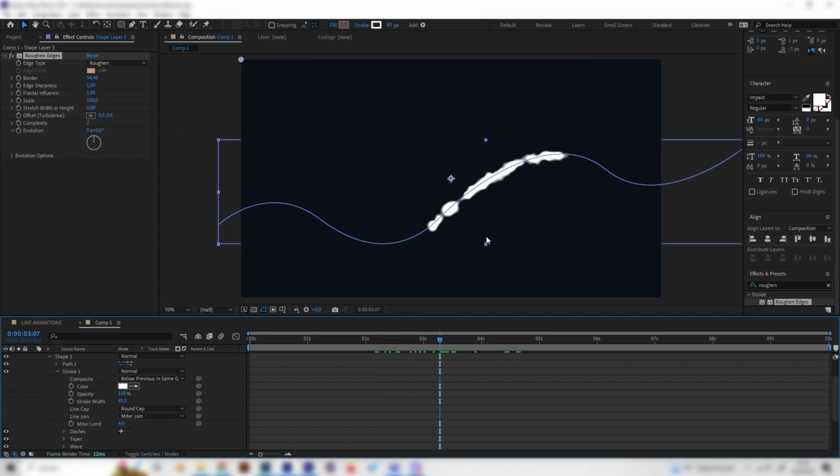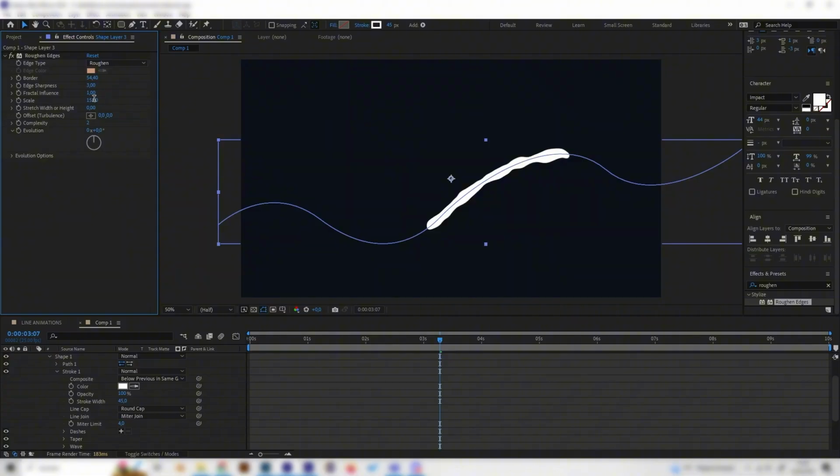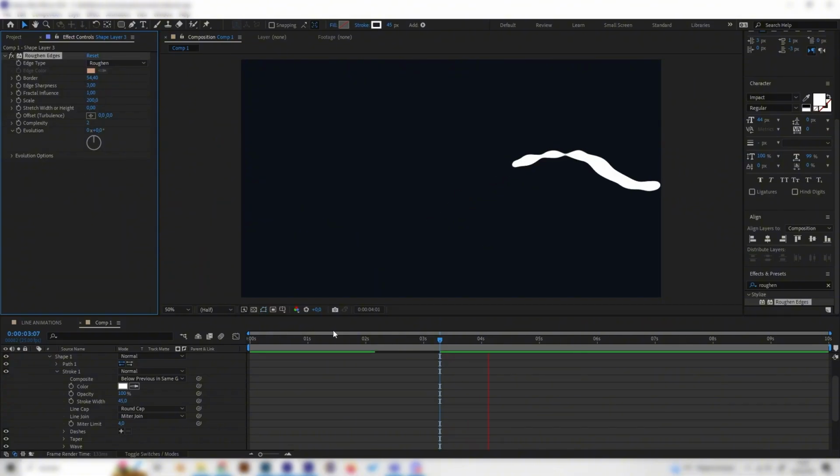Sometimes if you turn this up, the edges will be a little bit blurry, but we can increase the edge sharpness to counter that. So maybe we can put something like 3 in here, or we can also play around with the scale. I think a higher scale looks cooler for 2D projects. So let's put in 150, something like this, or 200. And this is super cool.